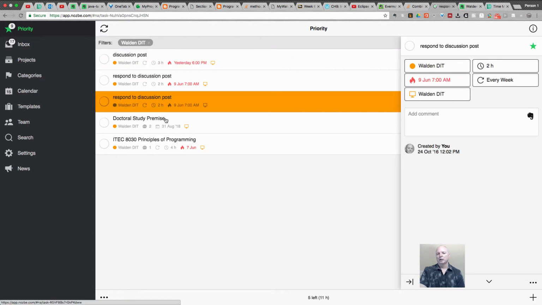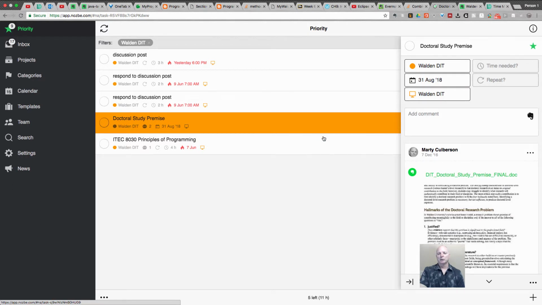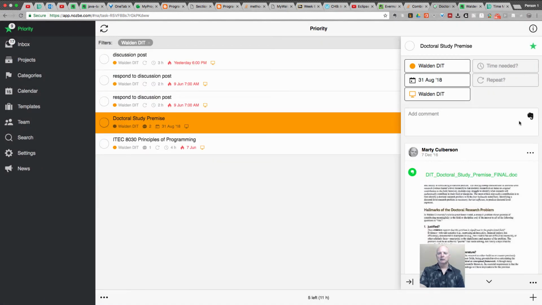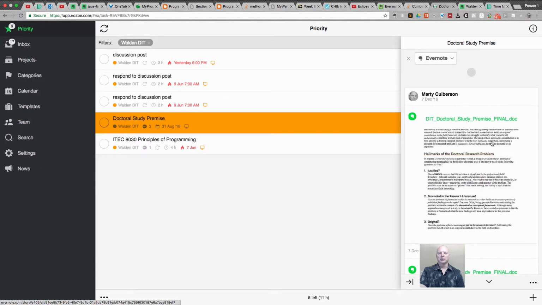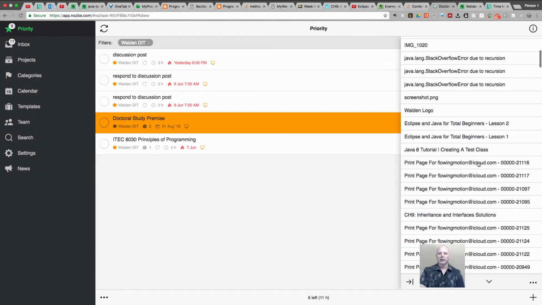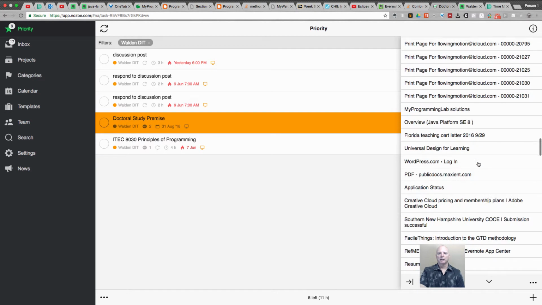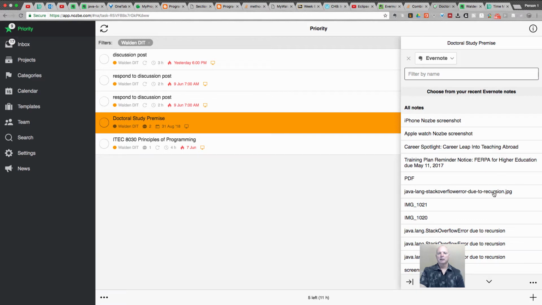And also, for example, with the doctoral study premise, I've integrated this with an Evernote note. So by clicking on the little elephant icon that you've seen before, I've associated this particular note, which it will give us a preview of. Now, to show you what happens when you click on the Evernote icon, it will bring up all of your Evernote notes. And you can actually pick the one you want to associate.